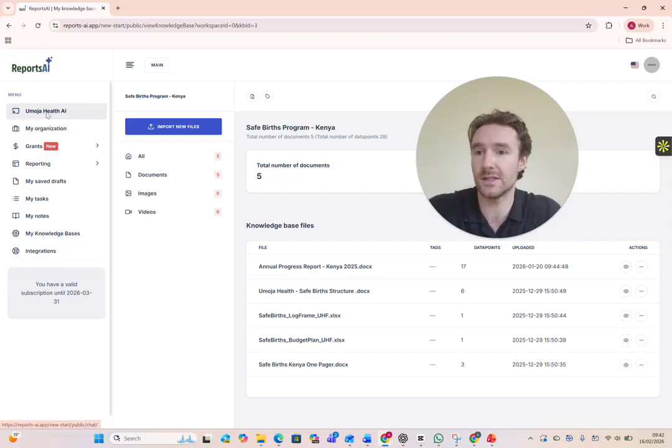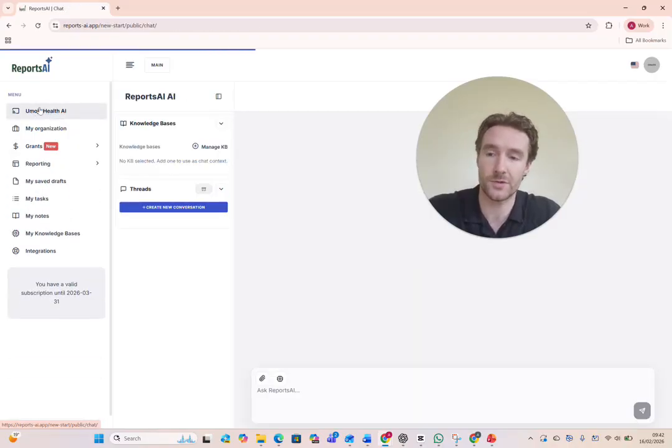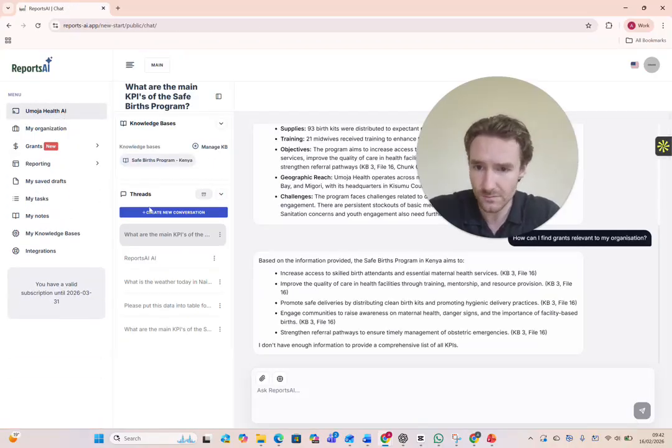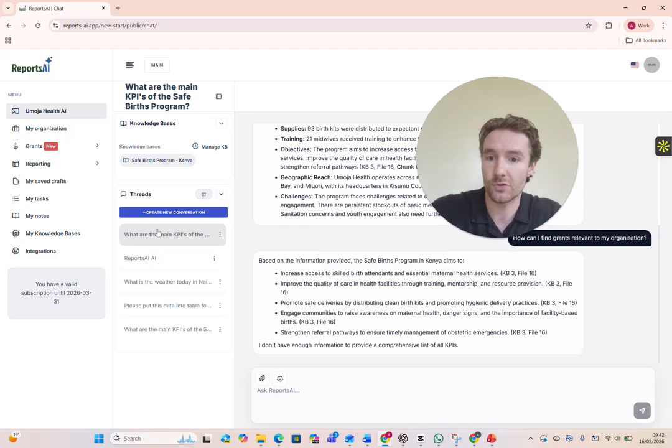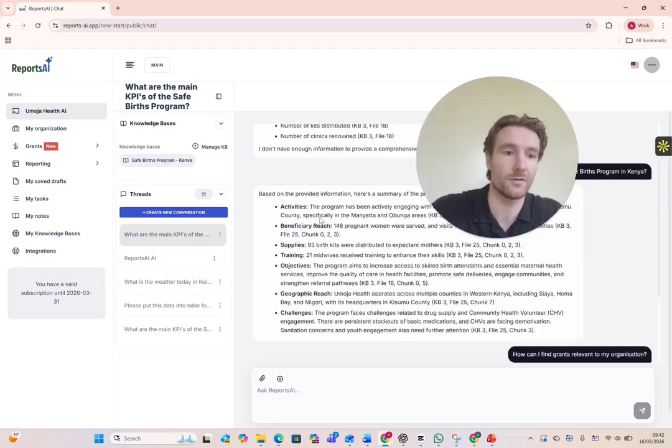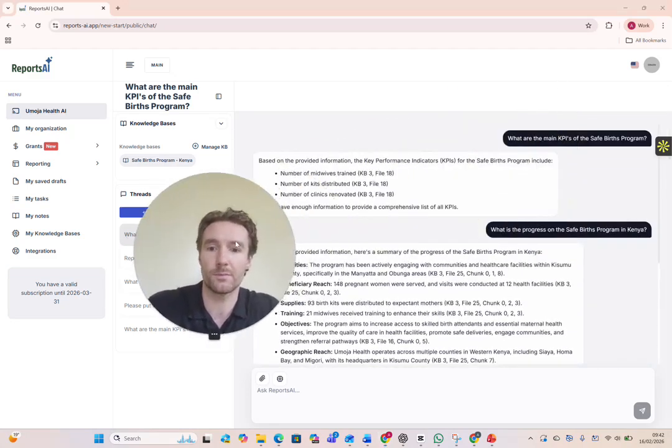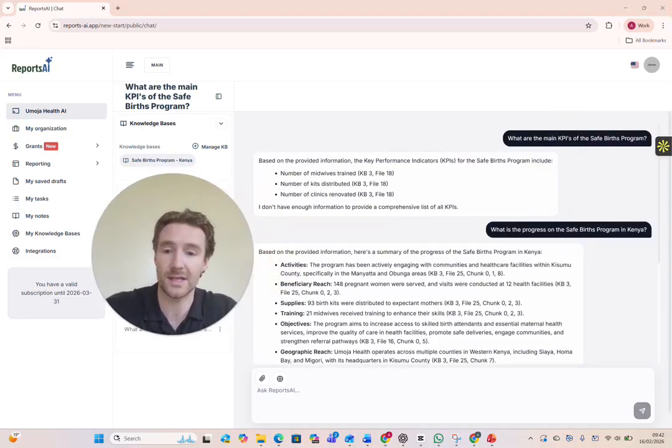So this is the chatbot at the top here, which will have the name of your organization. You can choose which parts of the memory you want to interact with. So which knowledge bases do you want to speak to? If you want to just speak to the Safe Births program in Kenya, then you can create different threads here, different conversations, and you can pull data very quickly. So what are the main KPIs?